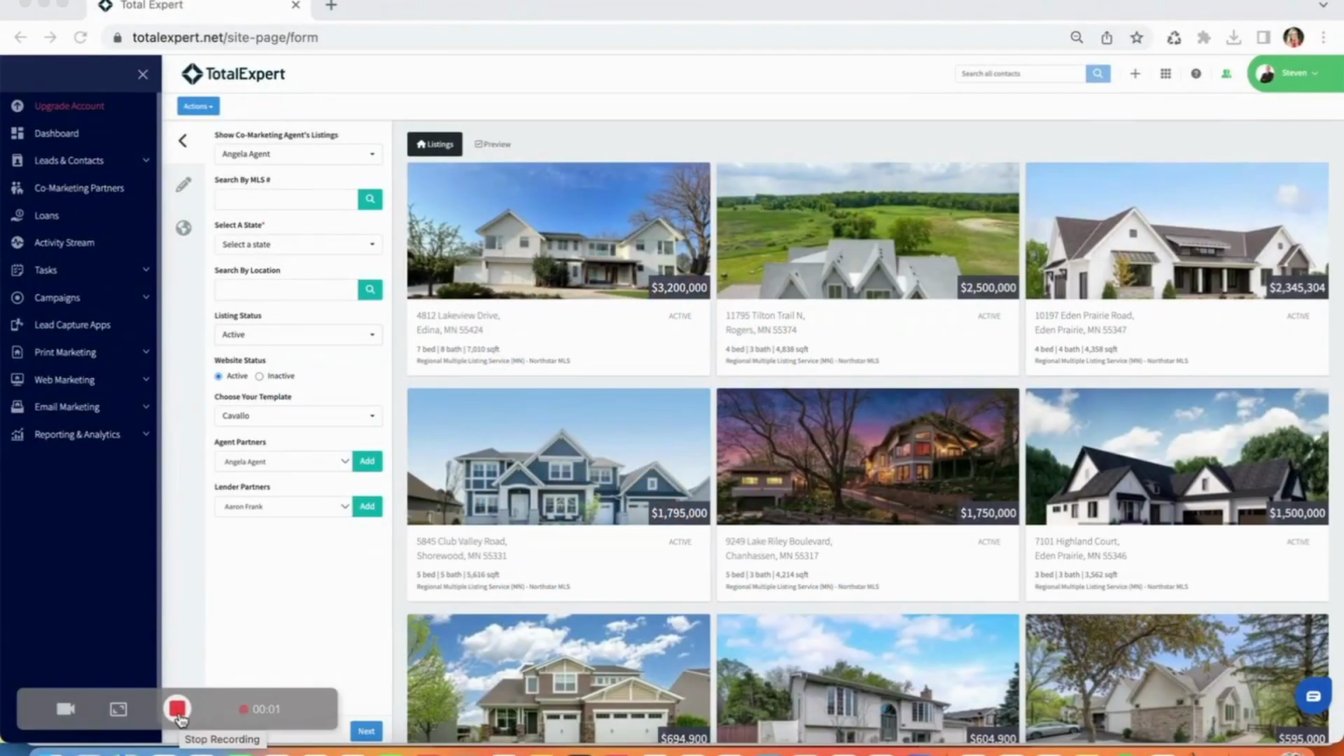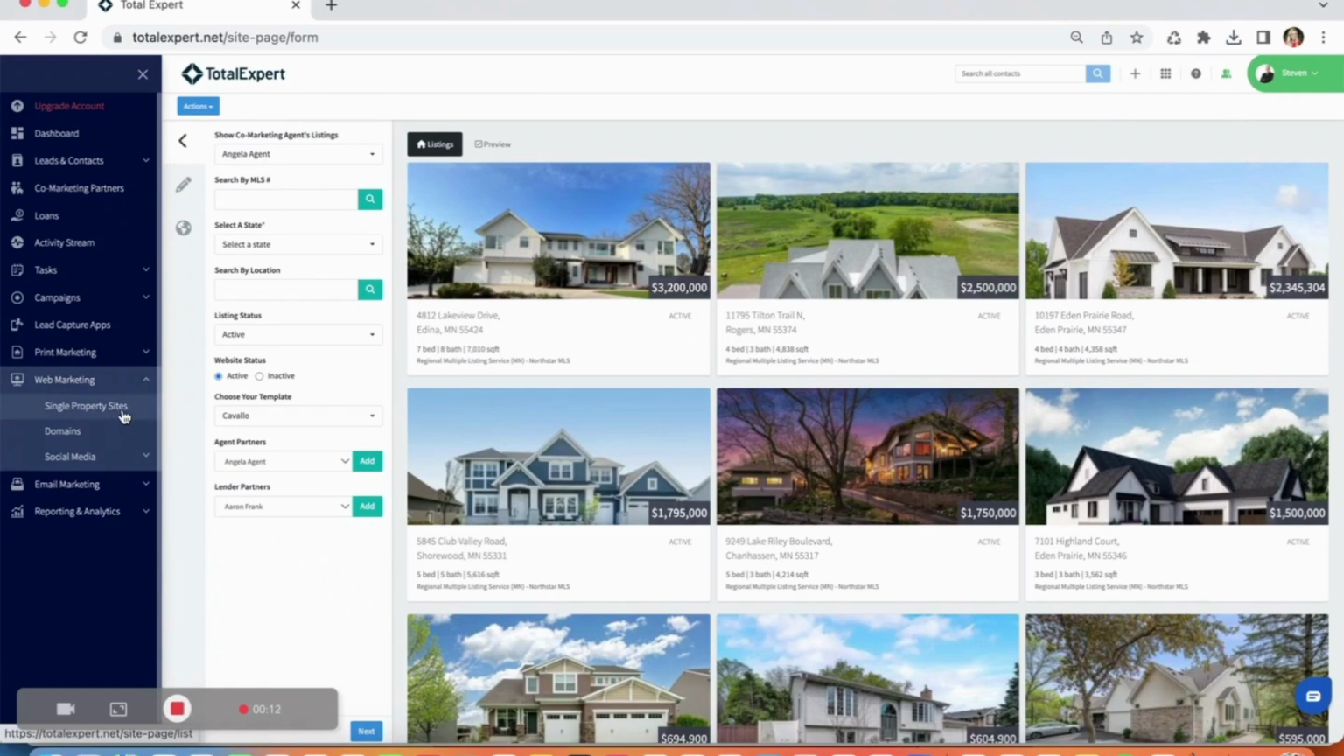If you're an agent looking to create a single property website for one of your upcoming listings, what you can do is go over to the left side navigation bar in Total Expert, under Web Marketing, and select Single Property Sites. Now, when you get here, you're going to press the Create button at the top, and then it's going to populate a screen that looks just like this.